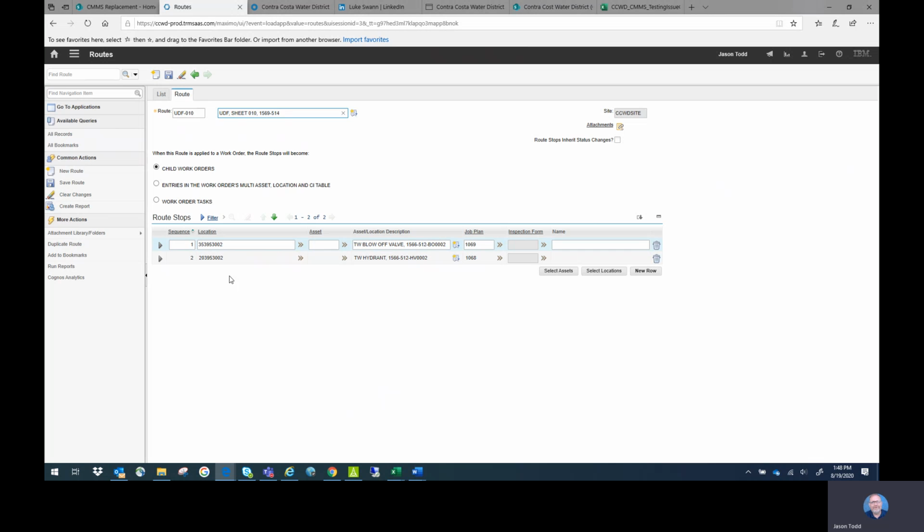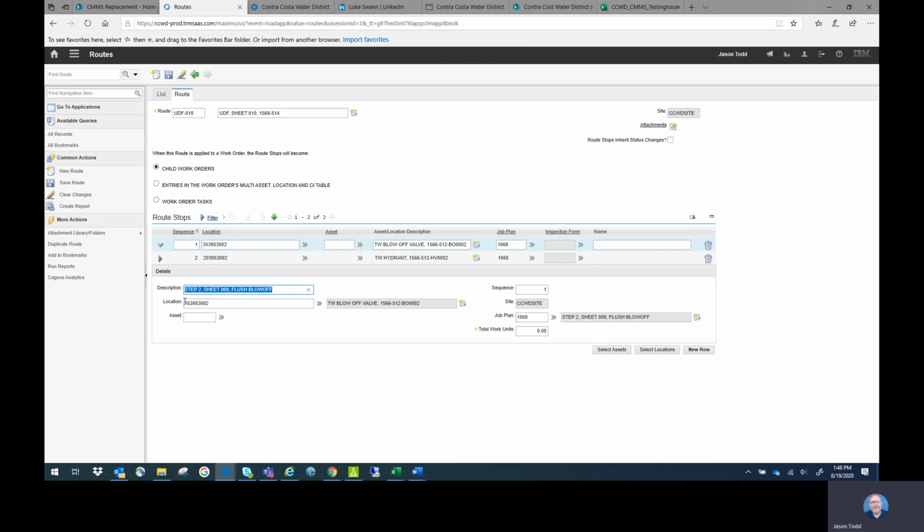Now, this is an interesting thing. So you can see I already have 2 steps on this existing route. I picked one, I just happen to have 2, and that's what I need. But they're obviously not the steps that I want. But what I want to point out is sequence 1, I put in step 2. And in sequence 2, I put in step 1.